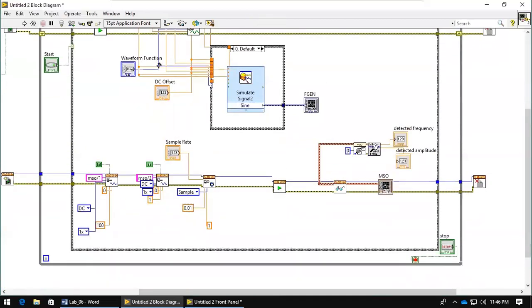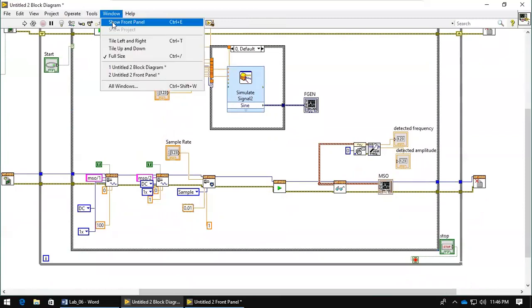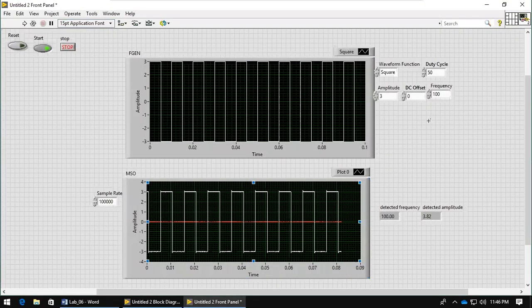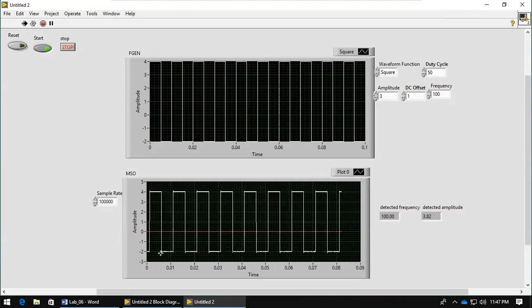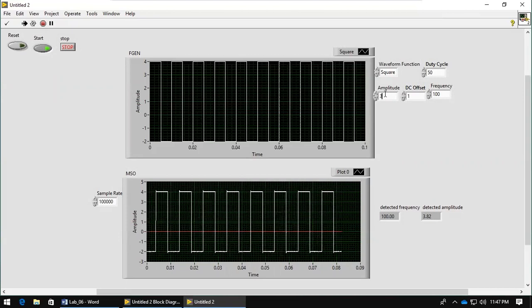And so I just changed it, and I'm now able to see the same amplitude that I'm giving the function generator. If I change the offset, let's say to 1, yeah, I can see that it's being offset by 1 volt. Okay, let me get this.